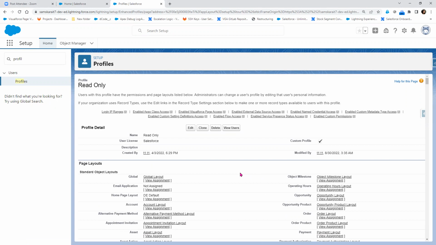So that is about profiles. We'll discuss more about profiles tomorrow.